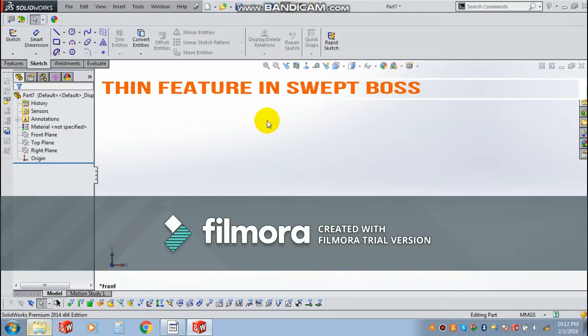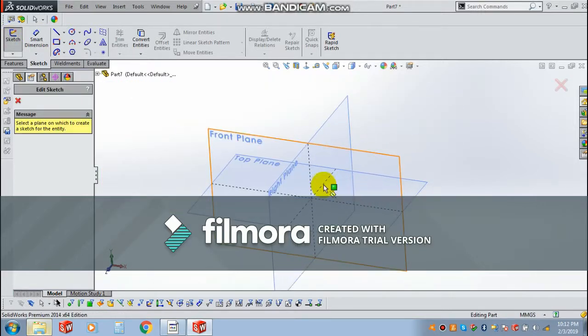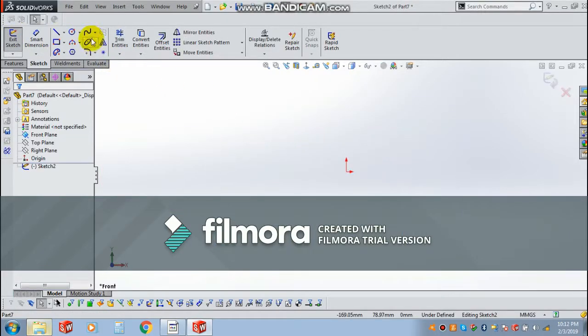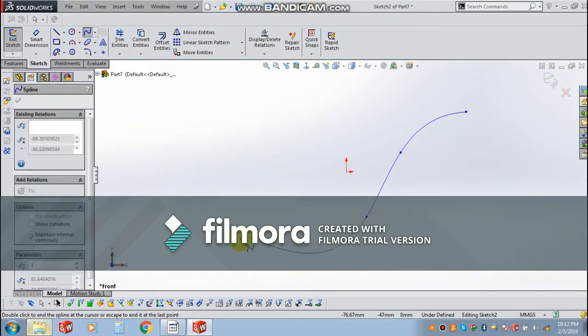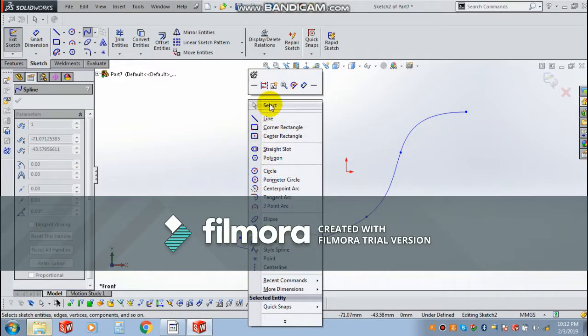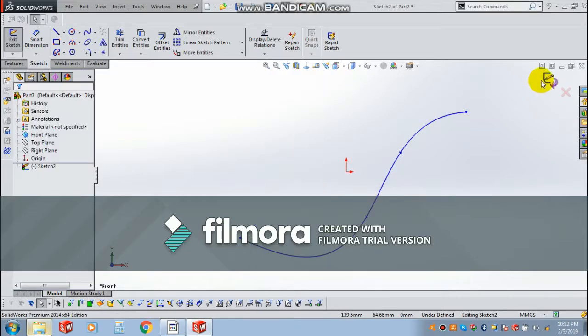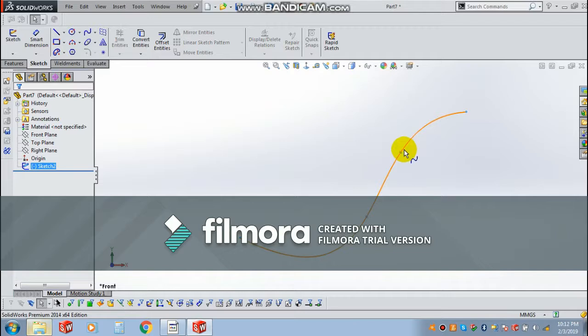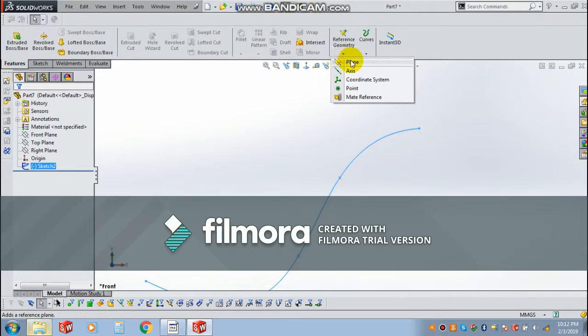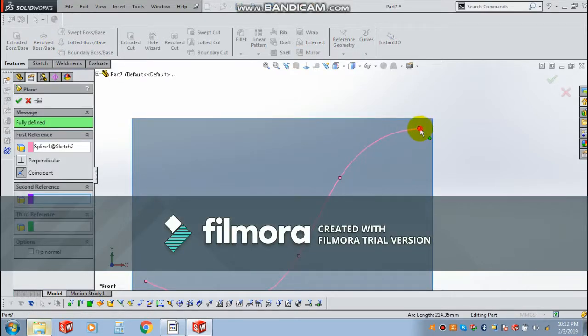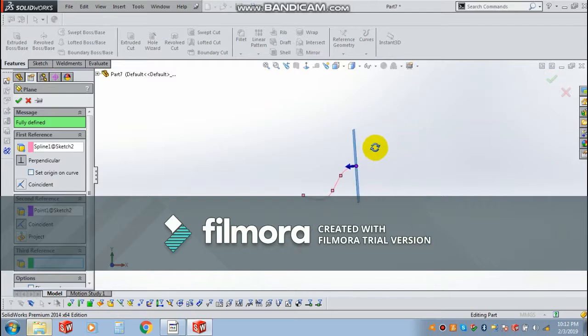Thin feature in Swept Boss. Click on Sketch, choose a front plane for creating the path, right click, select, OK. Click on Features, Reference Geometry, click on Plane, select sketch, select this point, OK. The plane has been created. Then OK.